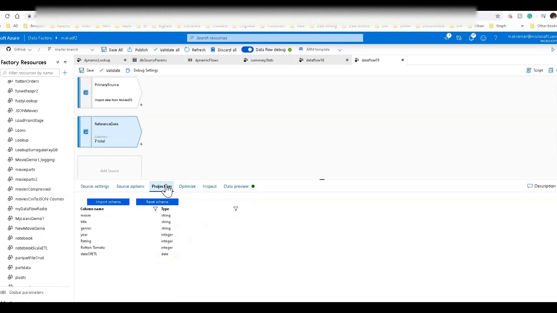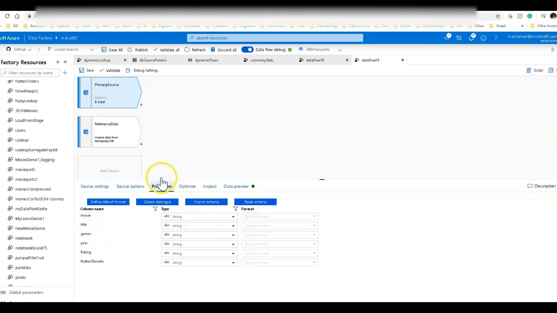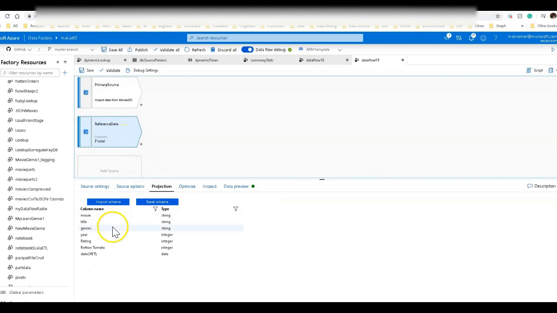We can look at the projection here. This is the physical and logical projection because this is a database table. And the nice thing is that I have a movie column, which is my primary key, matching the same on my primary source as movie, and this is type string, so we're set to go there. There's one additional field here on the reference lookup that I want to add to my primary source, and that's data of ETL.